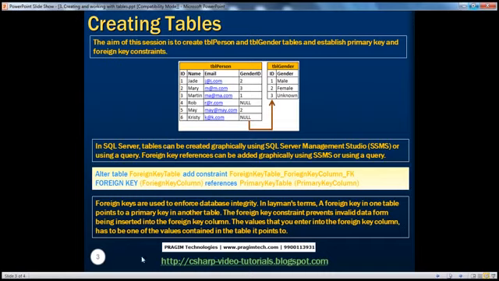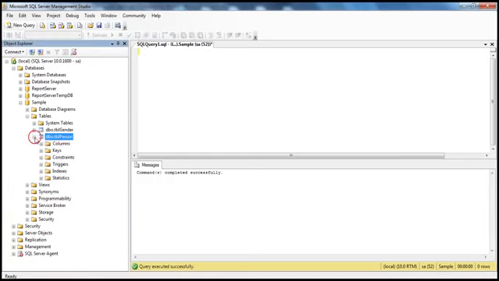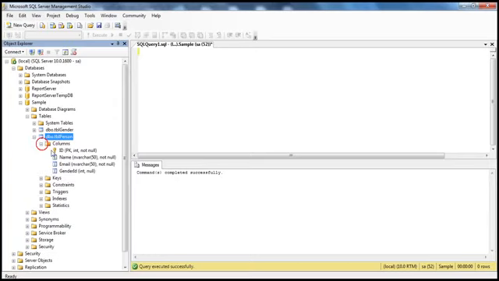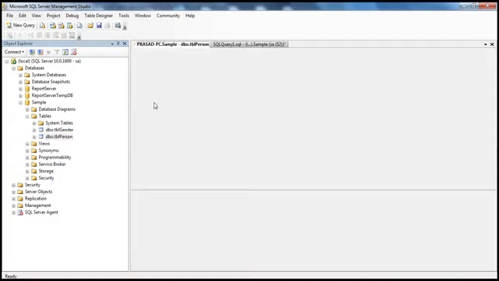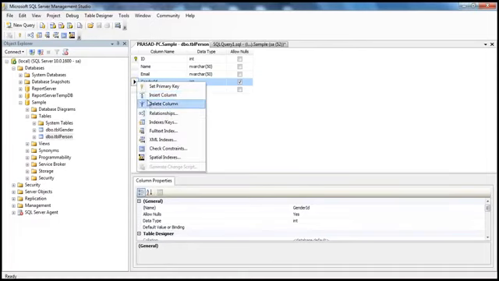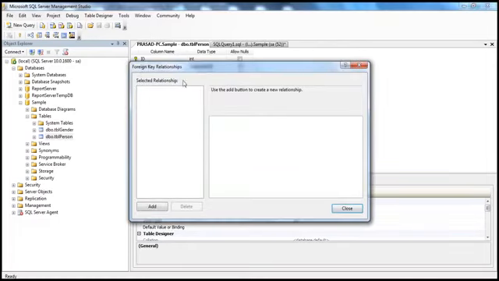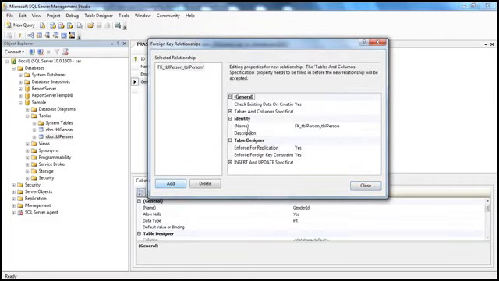Now let's flip back to SQL Server Management Studio. In the TBL person table, I want this column gender ID to be marked as a foreign key. How do I do that? Right click on the table and select design. And within the designer window of this table, this is the gender ID column that we want to mark as a foreign key. So right click on that and select relationships. This shows up a foreign key relationships window. Click here, add.